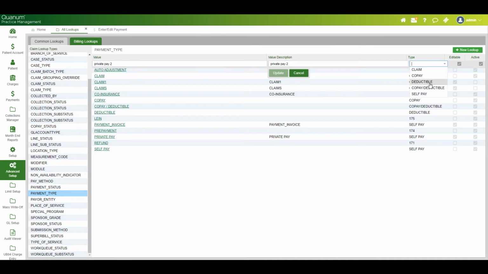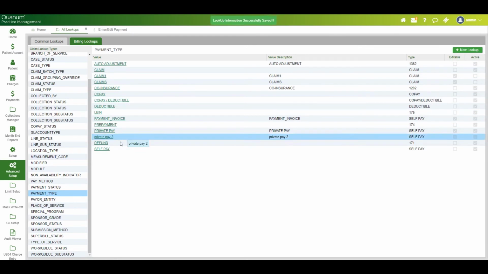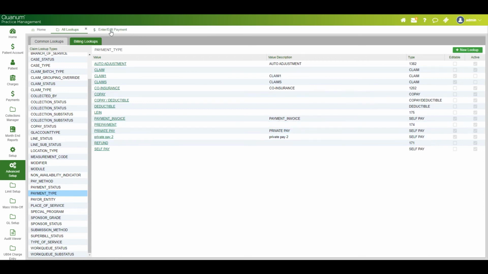You can select whether you need it to behave as a claim payment type, which is an insurance payment type, or a copay type, deductible type, or a copay slash deductible type, or a self-pay type. So these are all the system defined payment types. So I want it to behave like a self-pay payment type, which means that I can apply it to just the bill patient line. So I'm going to select self-pay, and I'm going to hit update for it to add that payment type. So that payment type is added, and it is defined as a type self-pay.